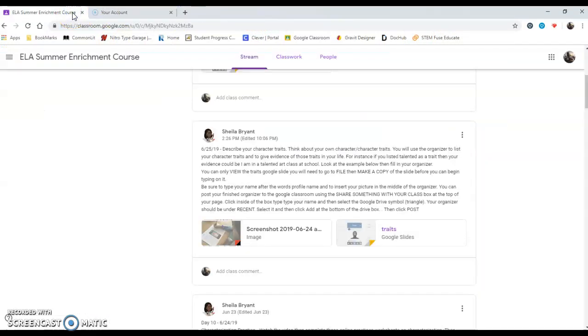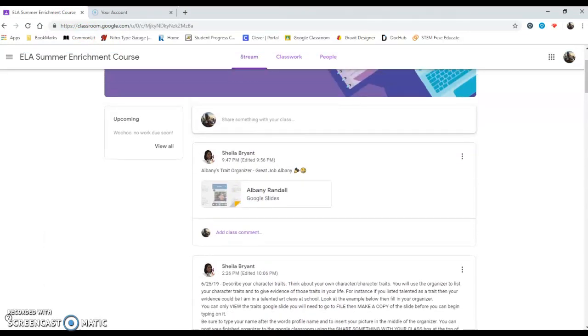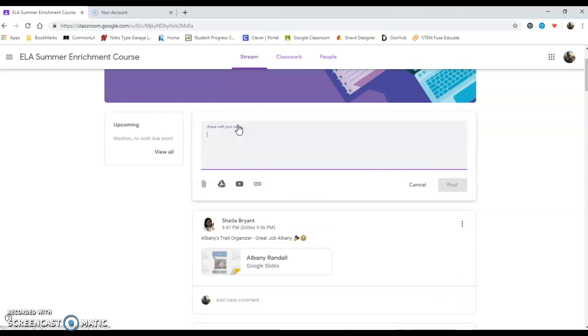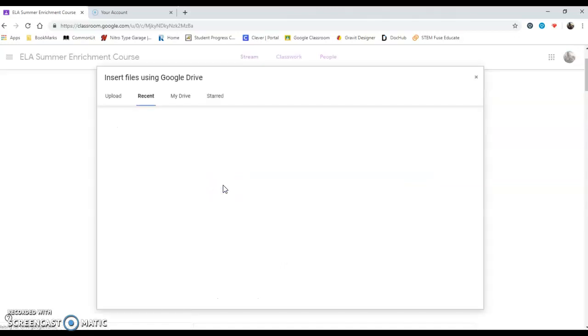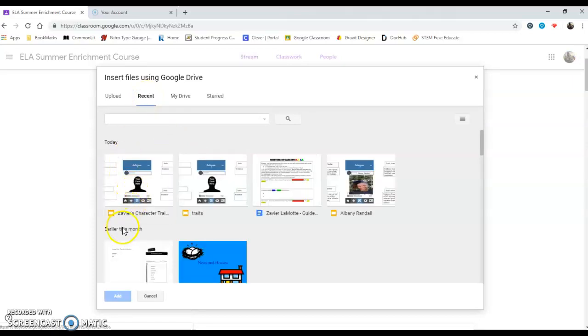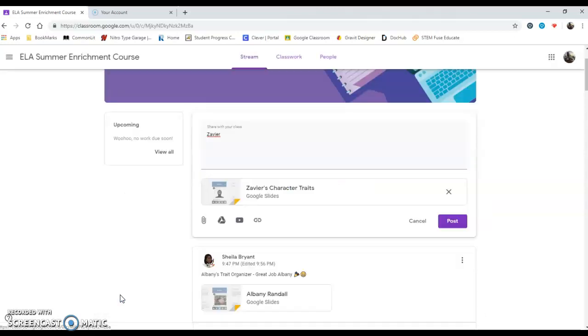When I'm finished with it and I want to share it to the class, you go to the very top and it says share something with your class. You want to click here and just type your name, because it needs to have something in this box in order to work. Go to the drive, and it should be under recent. There it is right there. You want the one that you've named, because this other one would be blank. So you want the one that you've named, it's yours. Click it, click add, and you see it's here, and then you simply need to hit post.